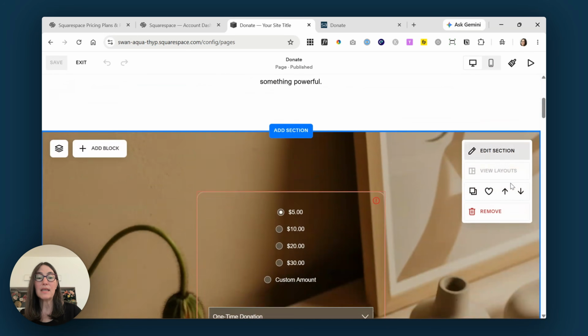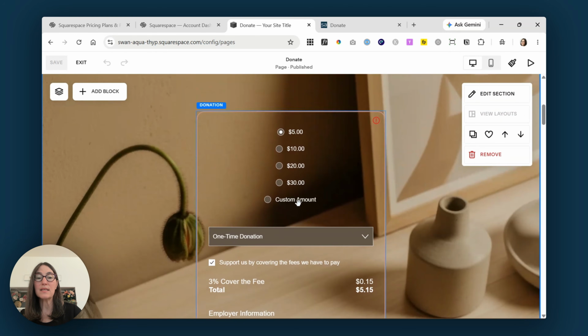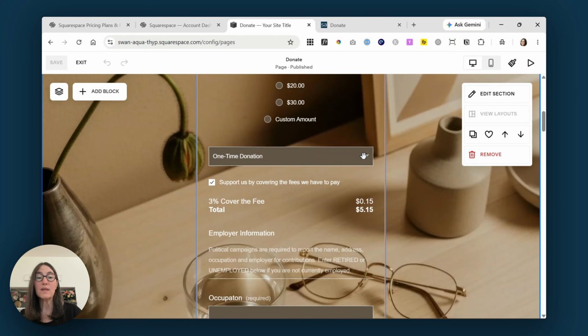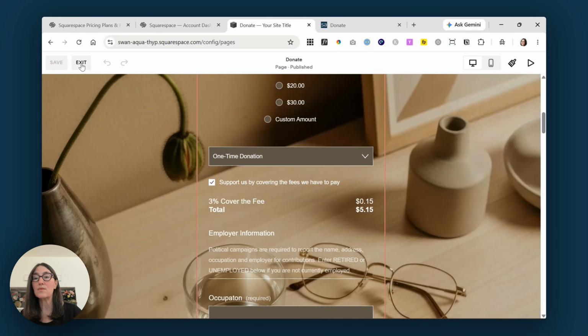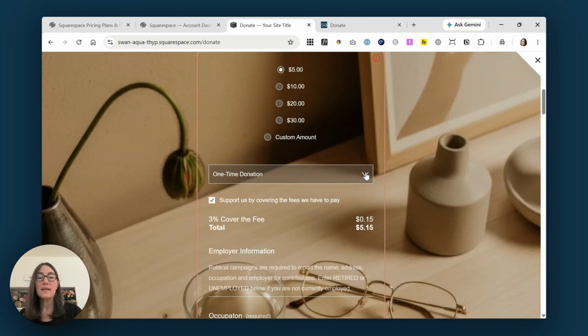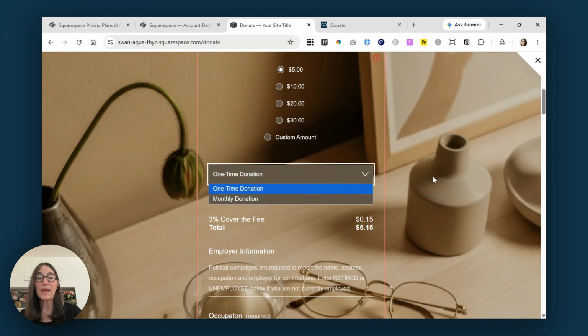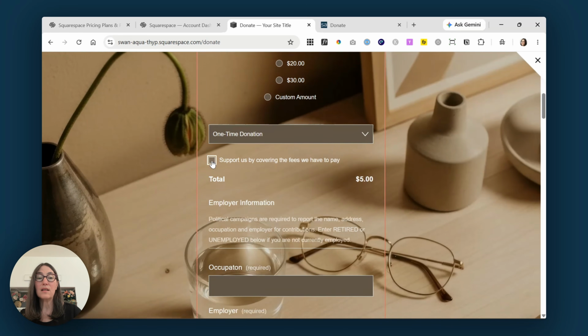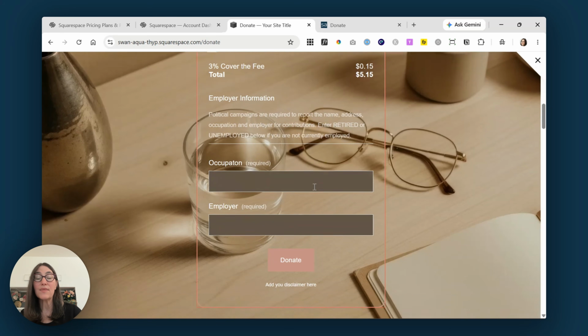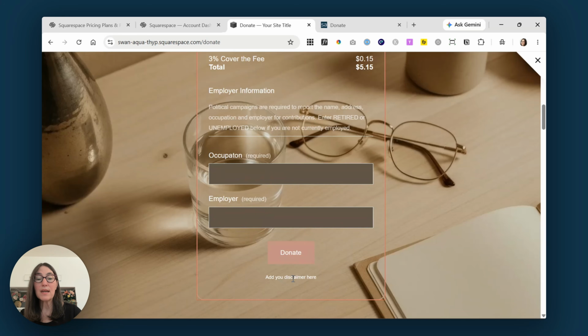And then when I hop back here, I can see my form. So I can see my donation amounts here. Now I'm allowing a custom amount, my default is one-time donation, but someone can select... Oh, let me get out of edit mode here into preview mode. Now here, someone can select monthly if they like. They can toggle on or off to cover the fees. Here you can see my little intro paragraph explaining that I need to collect occupation and employer data and what to enter if they are retired. Here's my donate button, and then here's where your disclaimer would show up.